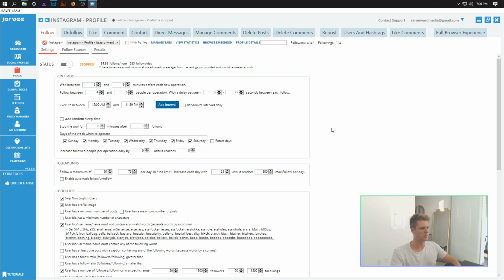So run timers. This is how we basically tell Jarvee how it should start running follows for us. When should it do it? How many should it do, etc. So we're going to change a lot of default settings here to better optimized ones that are going to help your account grow quicker and more human-like.